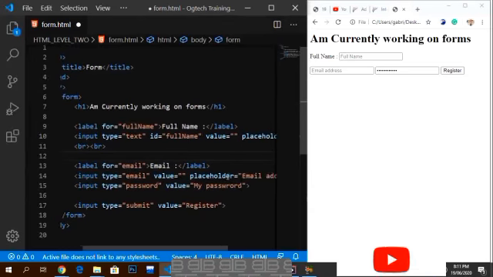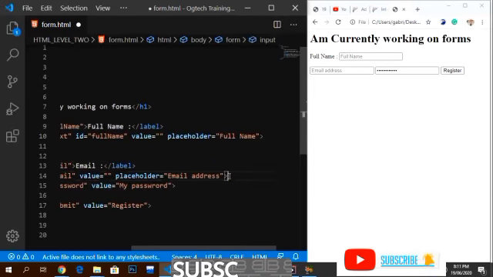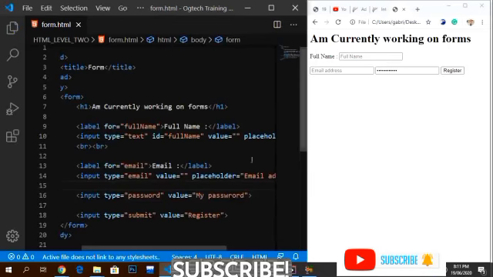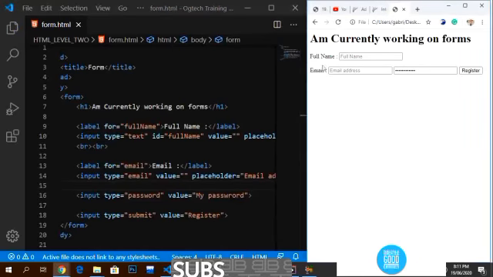Then the type is email. Alright, so let me add a break. I save, I refresh. Can you see now? We have email to be this now.